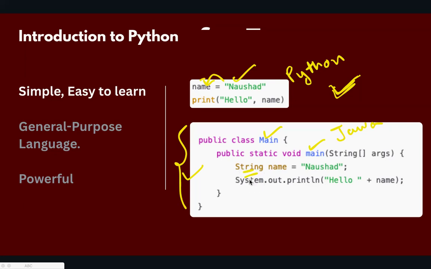In case of Java, we must declare the data type. Here, the data type is string, but in Python, though it's a string, there is no need to declare the data type. And Java needs more code just to print a simple message. So 1, 2, 3, 4 lines of code just to print a simple message, and beyond that, all this syntax. In case of Python, no heavy syntax, no need to define the data types, and no class or main method required. So it's just simple and readable.